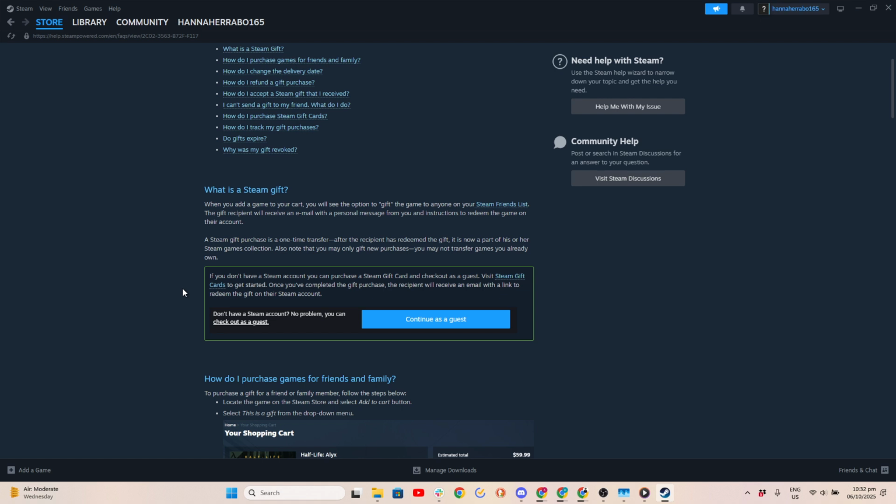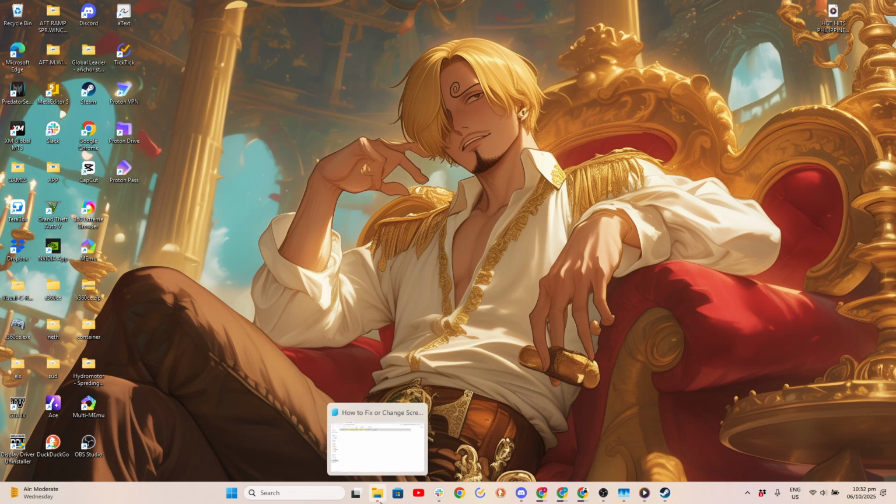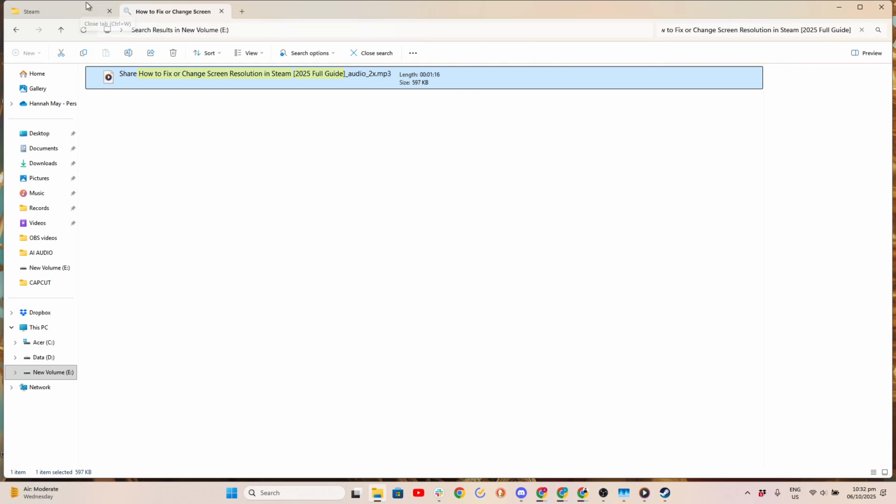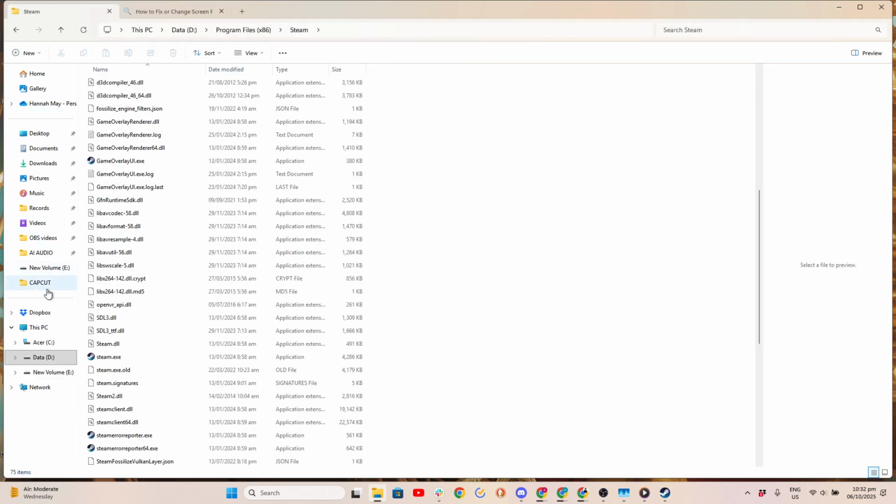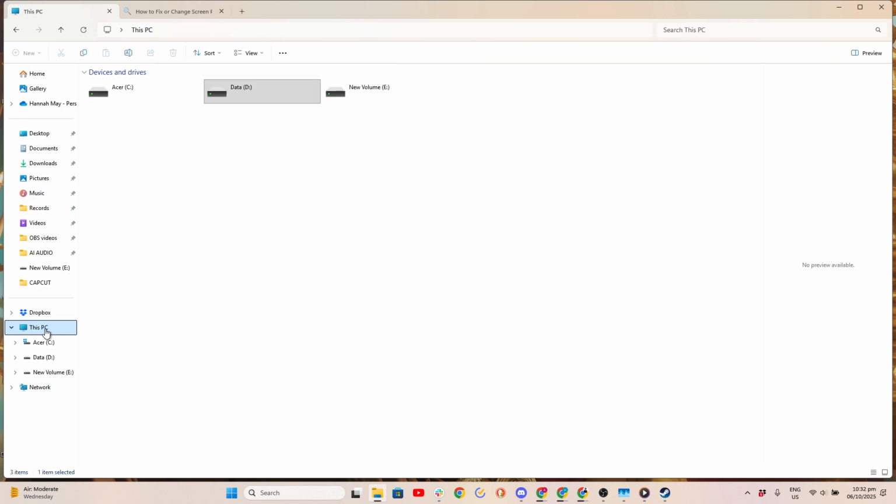First things first, you'll need to open your file manager. This is where all of your computer's folders and files are housed, and it's going to help us navigate to exactly where we need to be. Once you've got your file manager open, take a look at the left or top panel and locate the option labeled This PC. Click on it to access the drives on your computer.